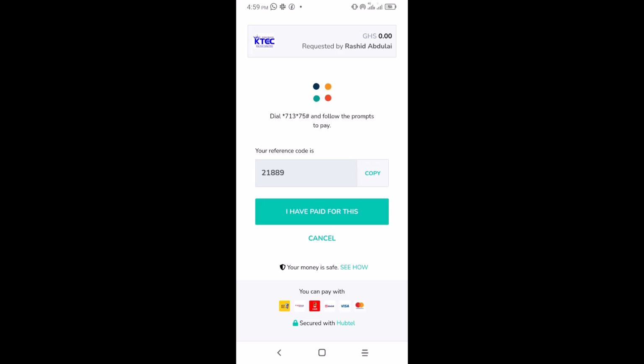Once you are done, when you get it, you just enter this reference code and then the amount, and quickly the amount is already taken. The amount for you to pay is already captured. So what you need to do is to enter the reference code and then complete the payment. Once the payment is completed, it will reflect on the dashboard on Haptel.